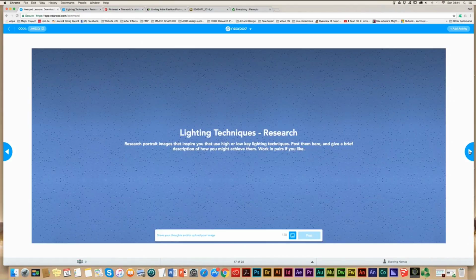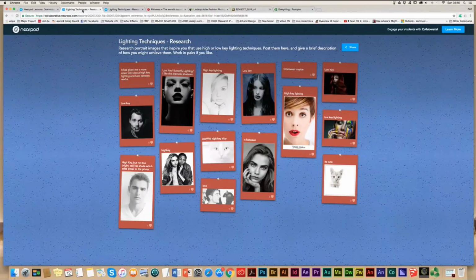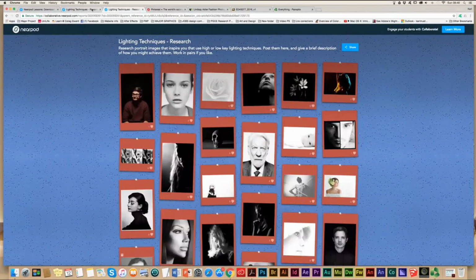This activity within Nearpod is called Collaborate. It's similar to Padlet. This can then be shared with the students. I shared it to their Moodle page. Using this research collaboration board, the students then upload images and they can annotate their thoughts on what type of lighting was used on them. I ran this lesson to 2 groups, so I have 2 boards.